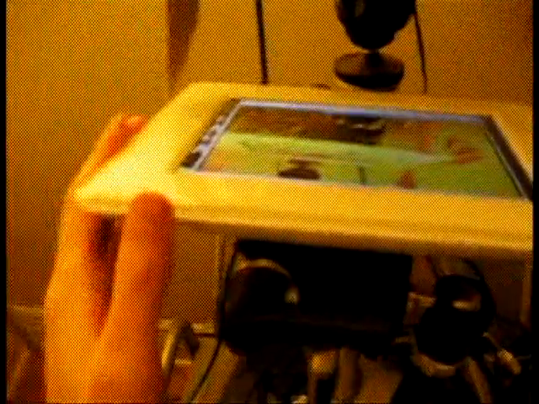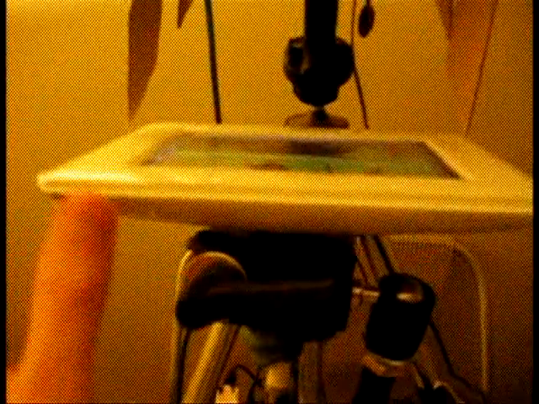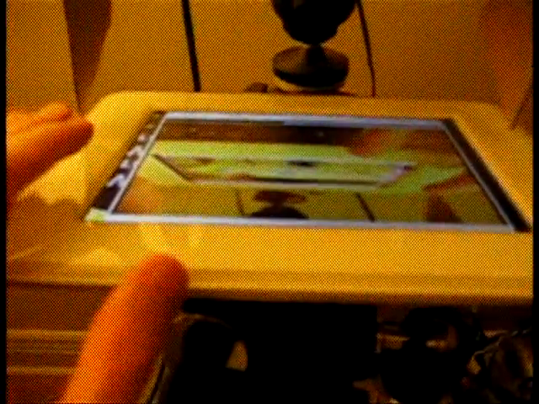So the variable friction arm is used to hold this picture frame. This is a digital picture frame from Samsung, and it's hooked into the computer by USB. The computer treats this as an extra display.